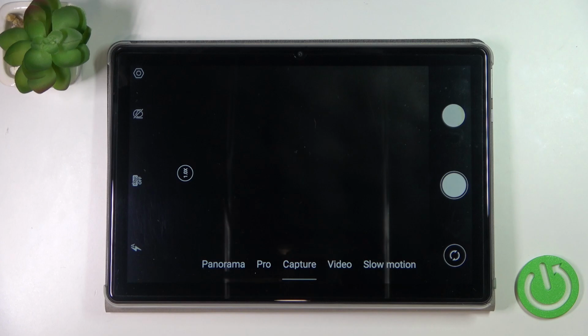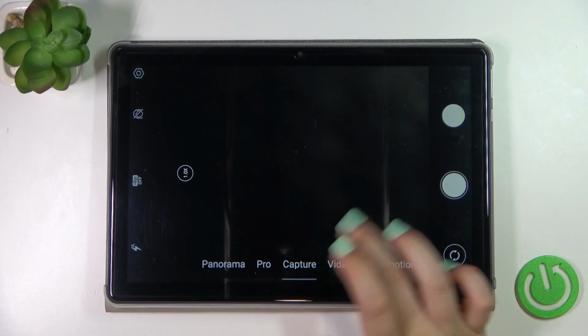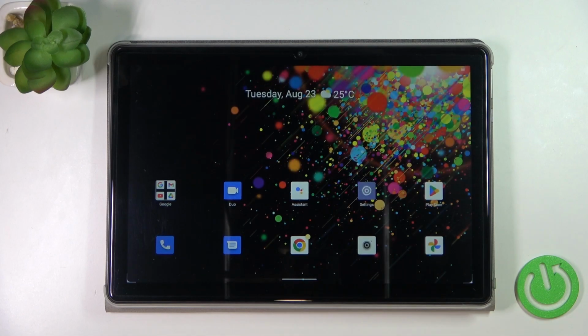And we've been immediately transferred to the camera, and as you can see, or actually cannot see, the golden line, which simply means that it disappeared because we just successfully reset all camera customizations. So actually this is it. This is how to reset camera preferences in your CUBOT Tablet Top 10.